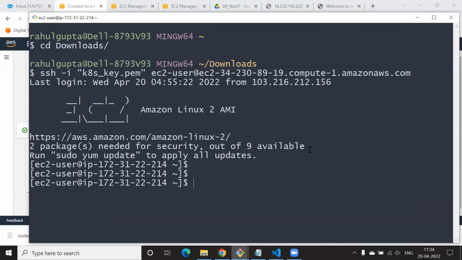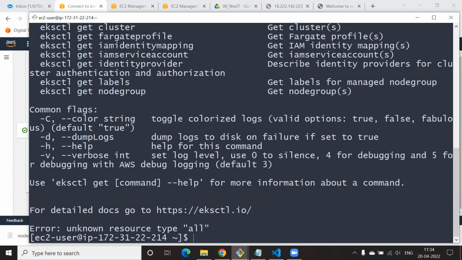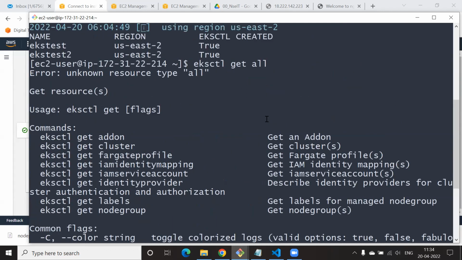Okay. Start with the eksctl get cluster. And you're now in US East 1. Okay, so you have US East. eksctl get all. Do a node group, get nodegroup.